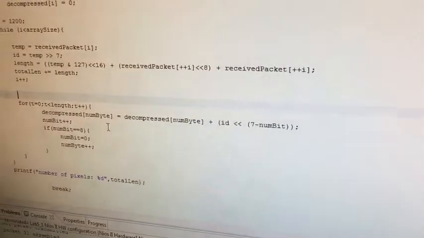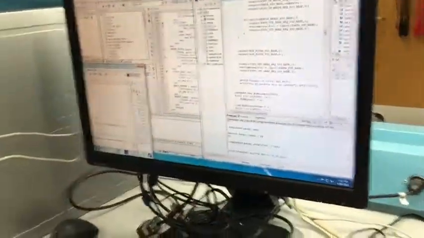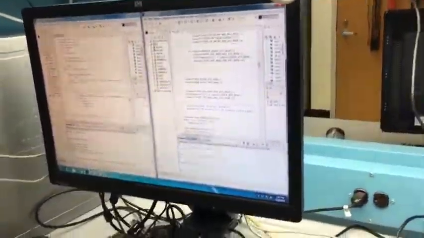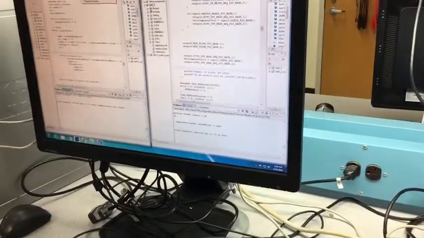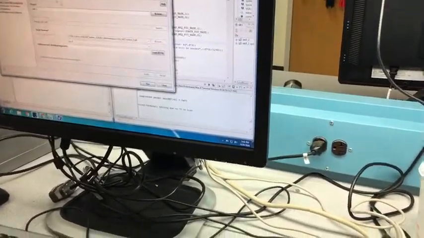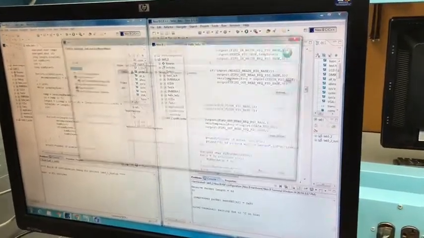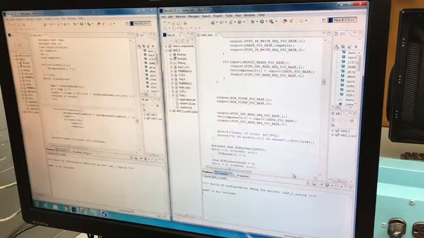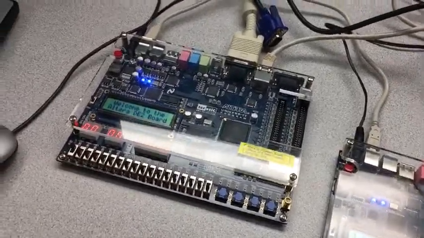So can you show sending an image over? Yeah, that's going to take a while, so we'll fast forward that part. We already have a picture loaded into Flash. So we're just going to cut it now. Should I just stop it? Yeah, it's going to take a while.